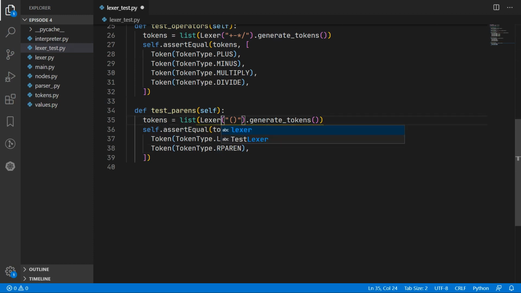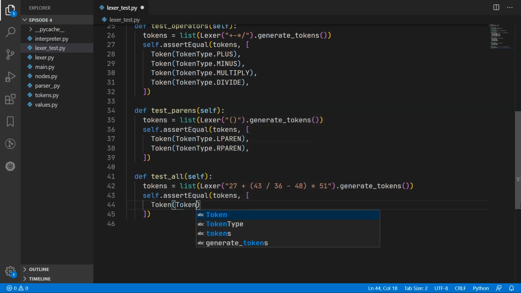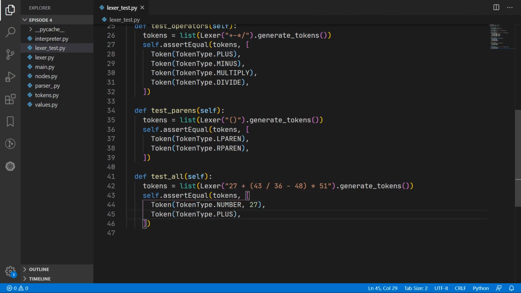And finally, and this is the thing I like to do in my tests, is to test all of the things in one function all at once. So we'll create a function called testAll, and this time we'll just test some random expression. I'm not going to bother reading it out. So firstly we expect to get a number token here with the value of 27. Next we have a plus operator, so I'm just going to copy that from up here. We then have a left parentheses, so I'll copy that from here. Then another number with the value of 43, so I'll just duplicate this one and change that to 43.